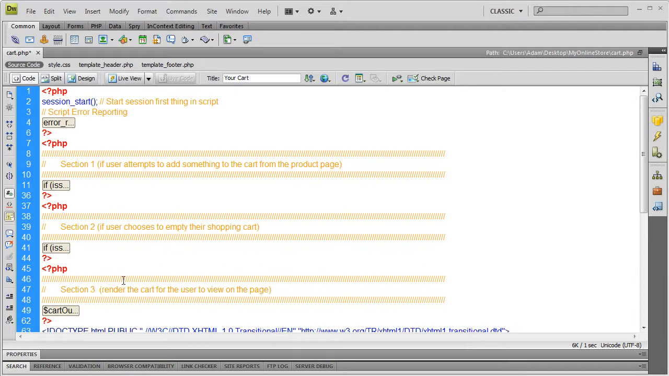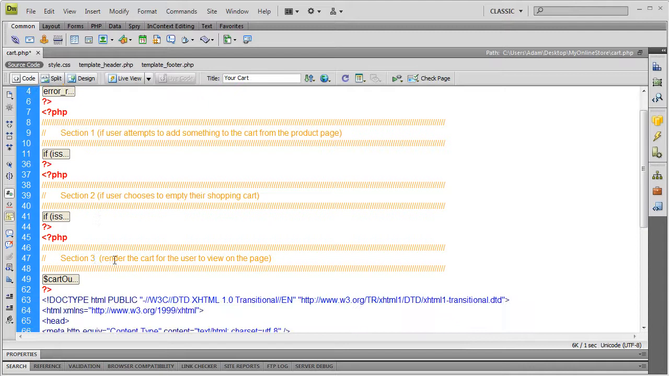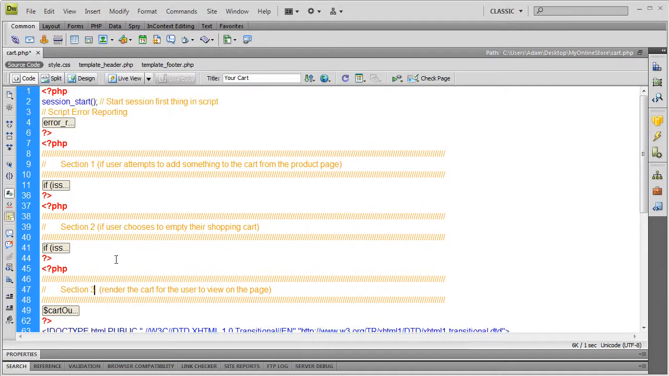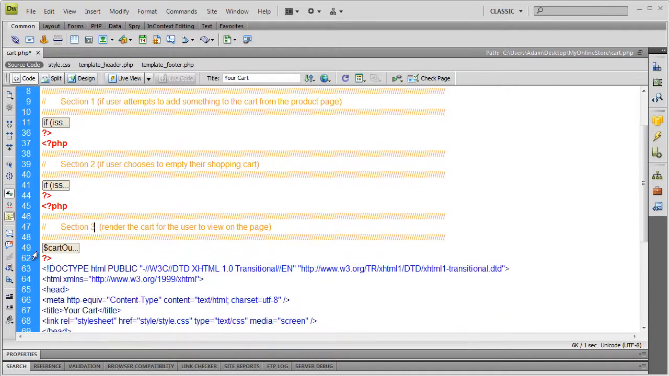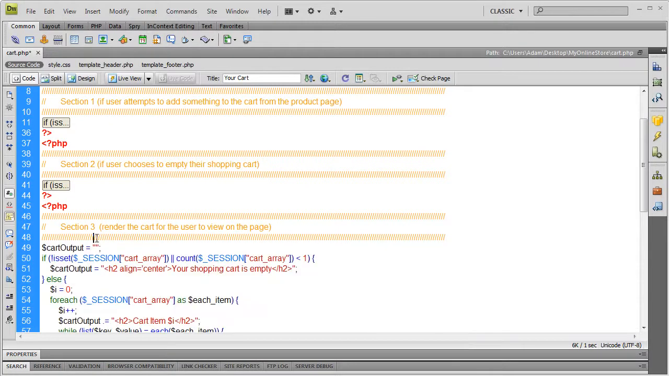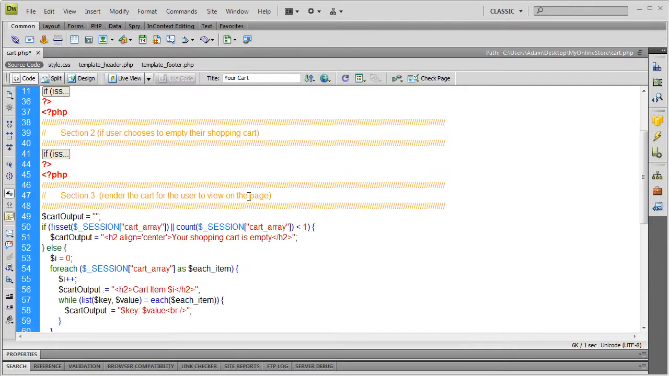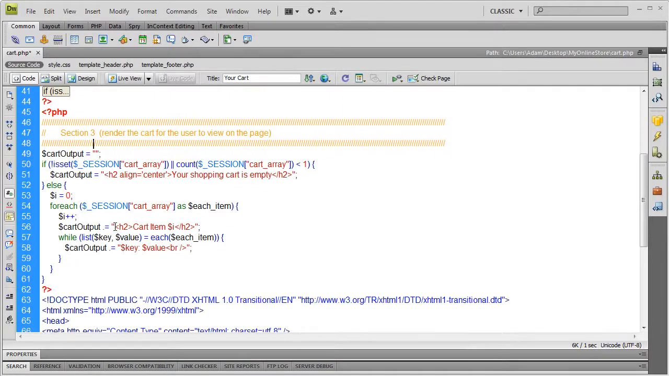If I need to change up those numbers, because I may add another PHP block in there, more programming, and it might be above one of these other sections, so I would have to change my numbers around. But for now, I'm going to leave it section 1, 2, and 3, just like that. I'm going to go and open this code here. That is section 3, render the cart for the user to view on a page. And right here is where we want to have a MySQL query that's going to gather out the product title and various details for each product as it comes through this loop.